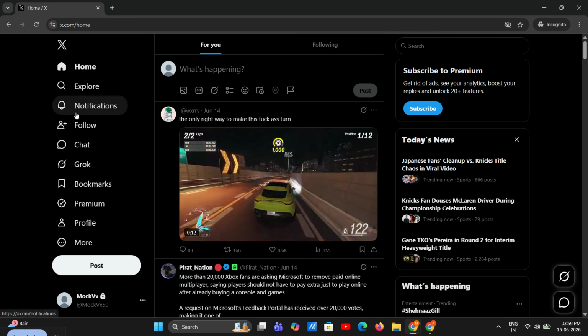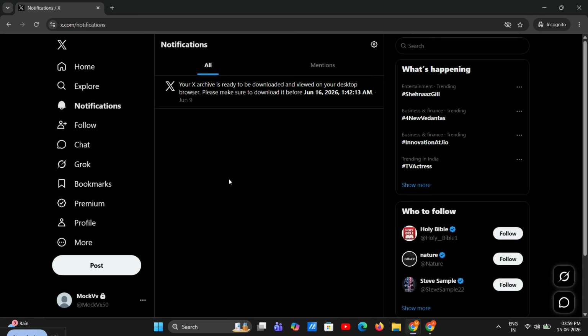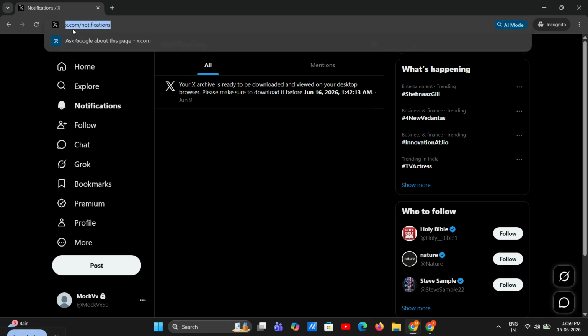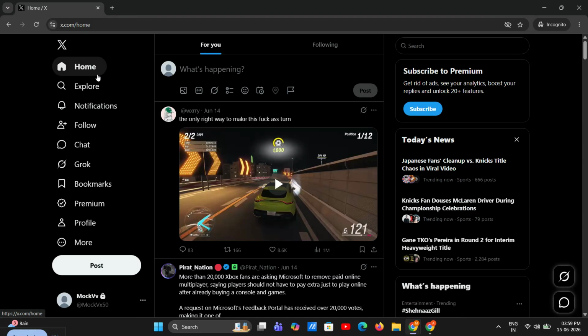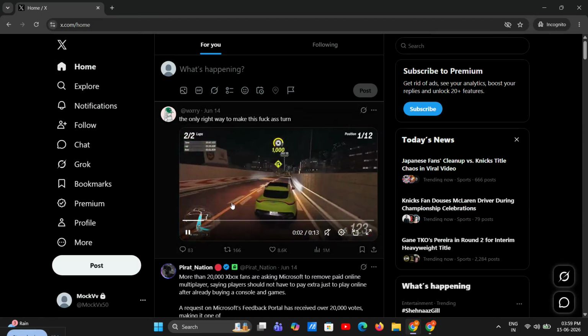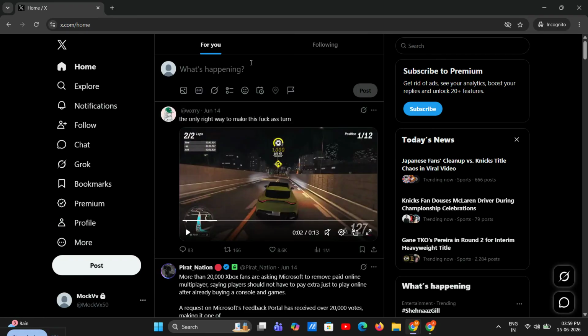If the login doesn't work the first time, double check your username, email, phone number, and password. Also make sure you're on the official x.com or twitter.com page and not a fake site. That extra second of checking can help keep your account safe. And that's how to log on to x.com or Twitter from your browser. It's a quick process once you know where to click and what details to enter.